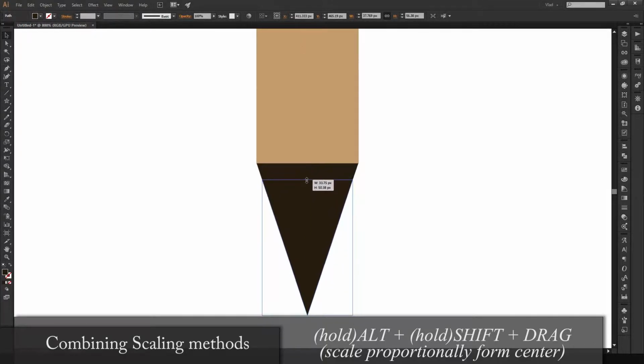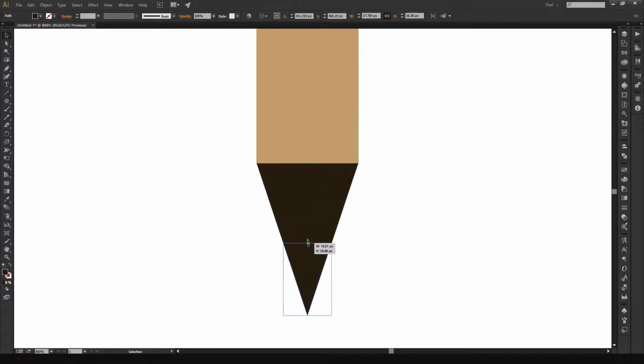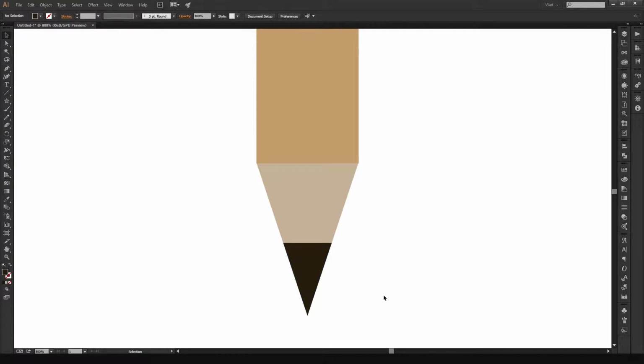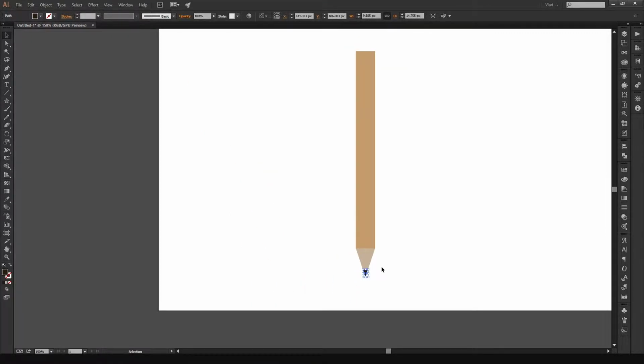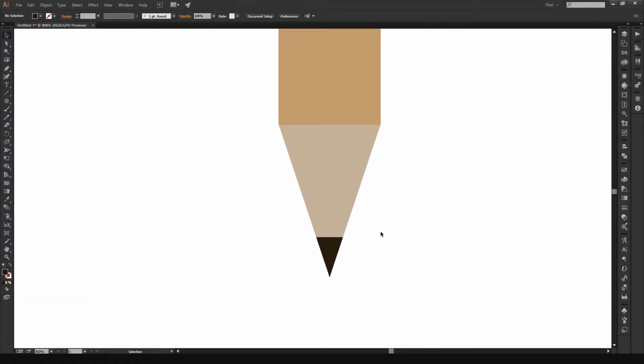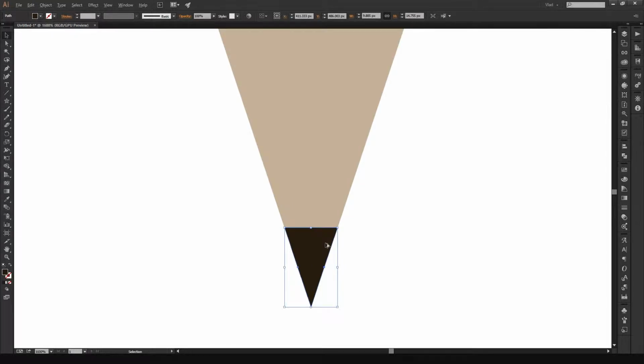I'm going to hold the shift key and drag downwards. Okay, shift restricts the form of the shape. Okay, maybe a little more. Alright, now I want this path, this top path, to be curved.